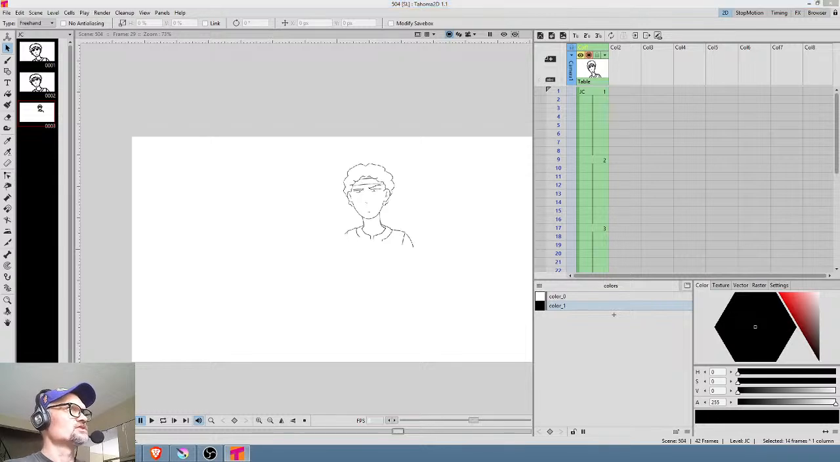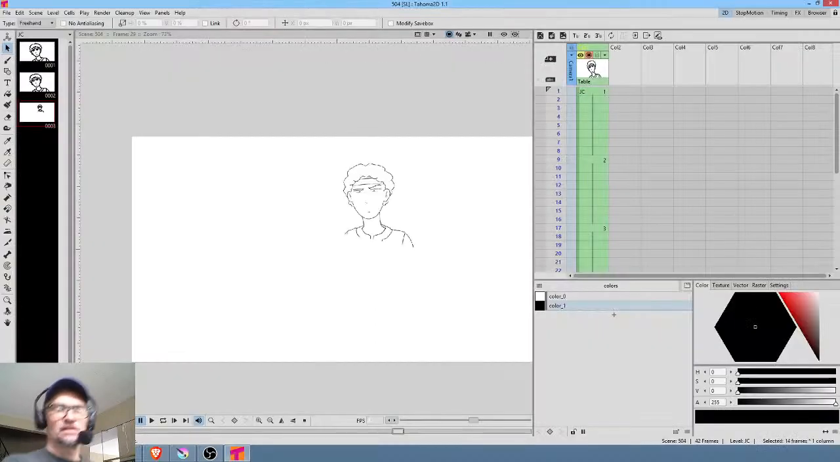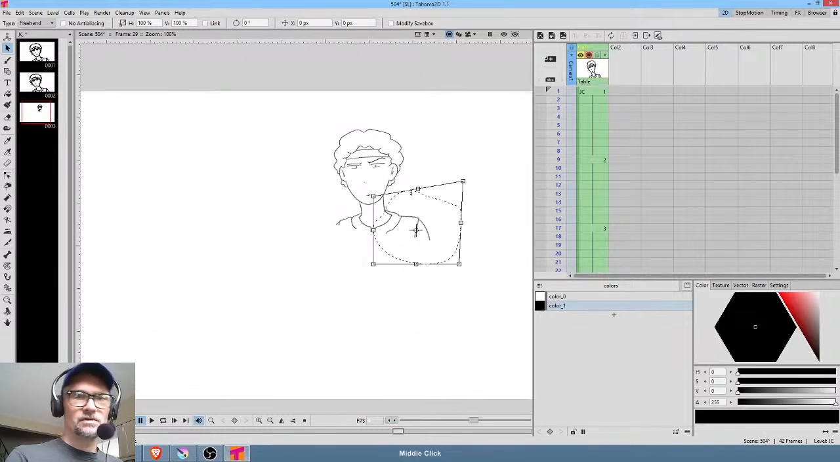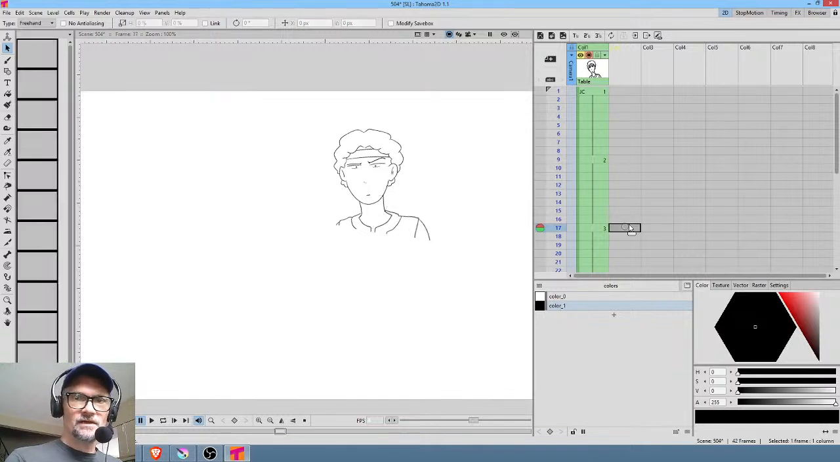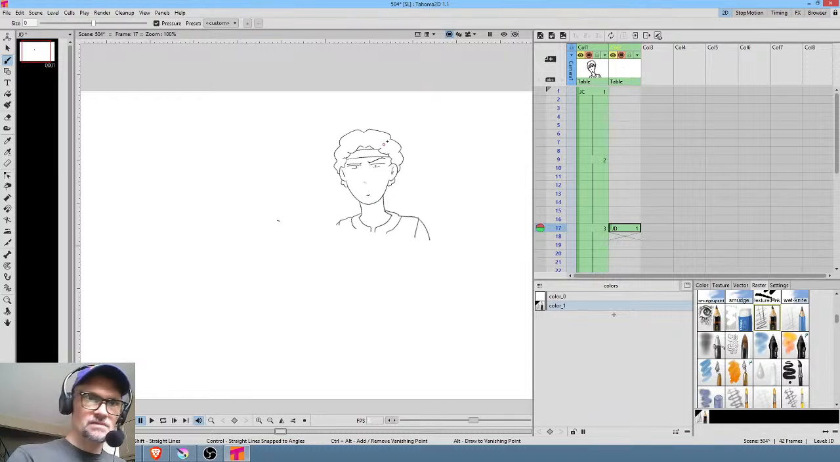Looking back here at the storyboard. Okay, I like the body language, so I guess we will just make a little adjustment here and hit the N key, so we're looking at the actual size. And frankly, I'm going to hit the B key and put in another sketch layer so I can just block this in.